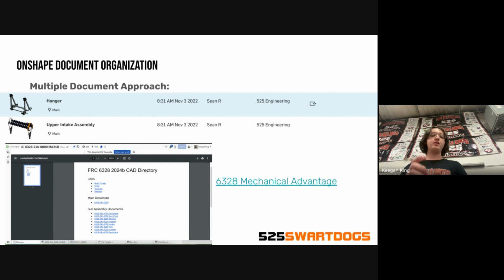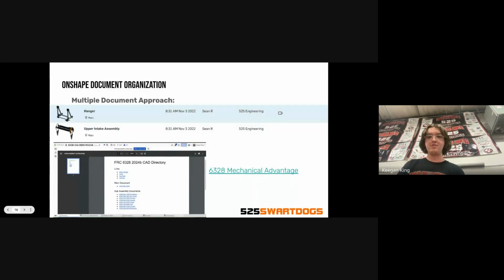And then we would import that document into a different main document, and the same with the upper intake. One example for how to really organize this, I'm going to switch the view for the other people.